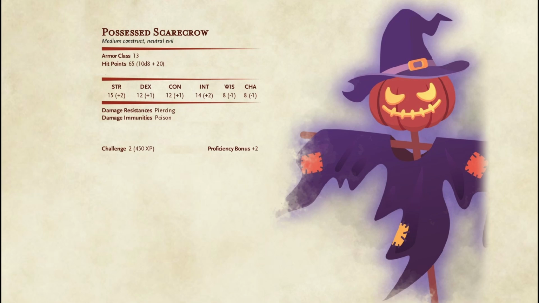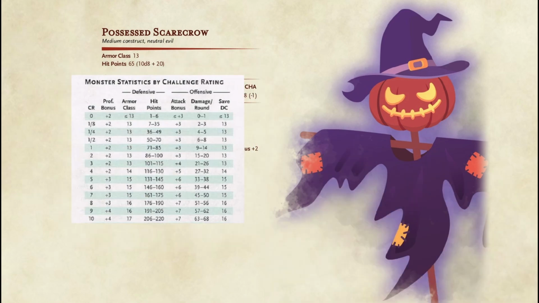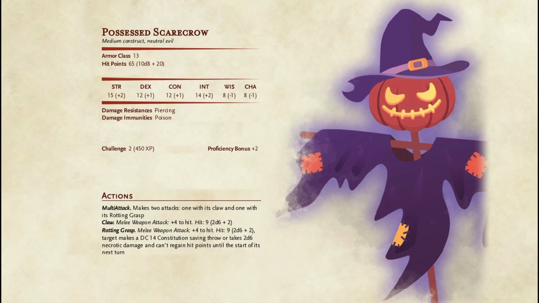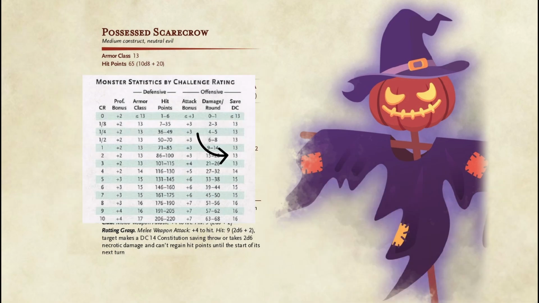Calculating damage for a monster's attacks is done in a similar manner by referring to the monster statistics table, which shows the amount of damage a monster should do each round, or you can use a weapon from the weapons table to reflect the damage a monster should do. Save DCs can be determined with the monster statistics table or by calculating them manually.